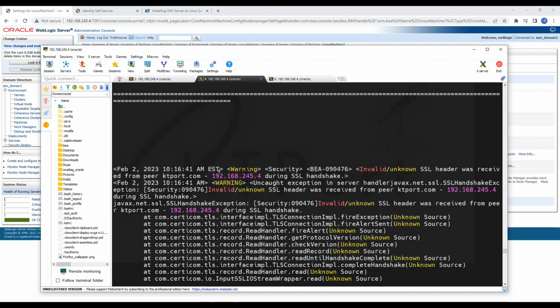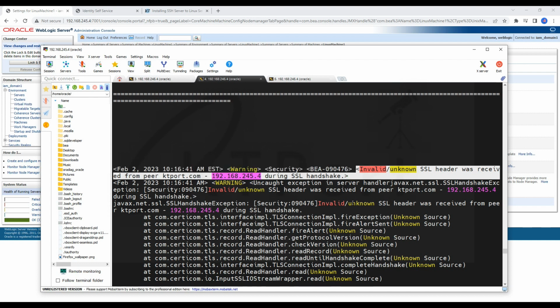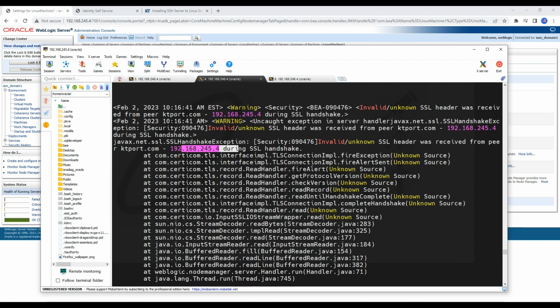Now, still at the same IP, there is again an issue with invalid SSL headers. That means some security issues are coming. You see, unknown SSL header received from this IP in the handshake. So definitely there is some issue. There is no issue from the IP, because whatever IP I change, it doesn't care. It's an issue from some certificate.